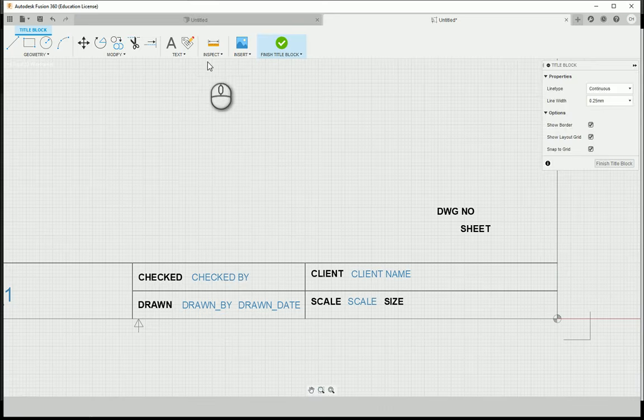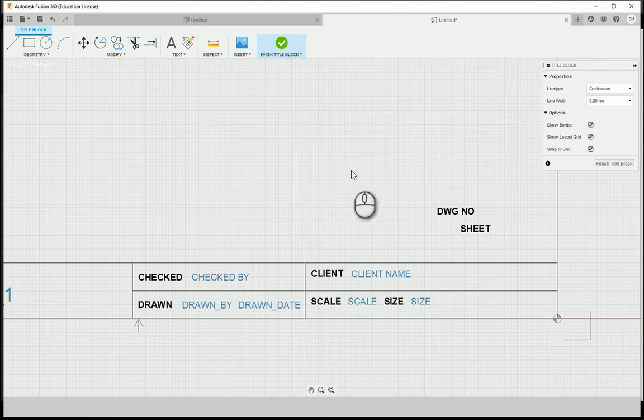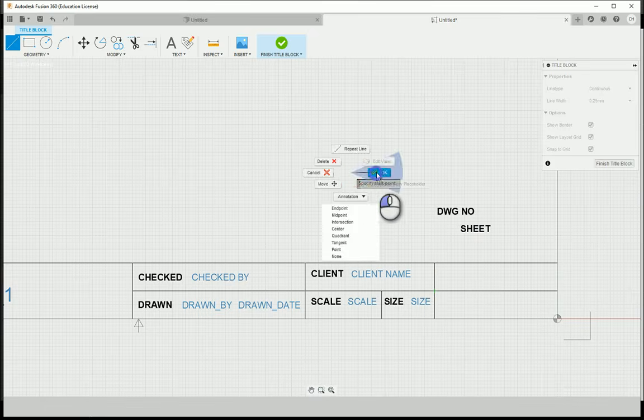And for the attribute, let's go ahead and throw in the paper size. And then again, like here, let's get some dividers put in. Let me go ahead and put in this one here and this one. And actually, I'm going to continue that all the way down.